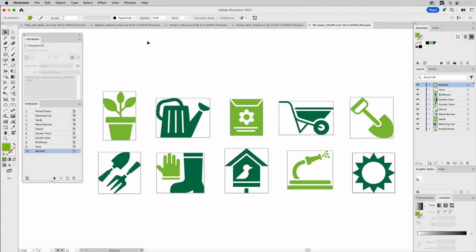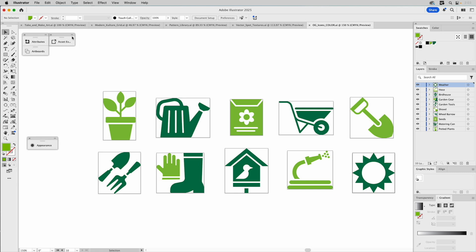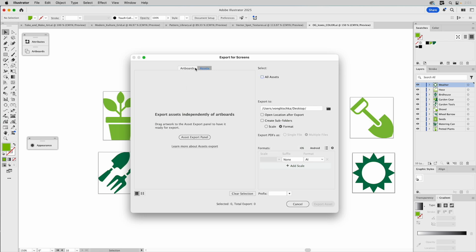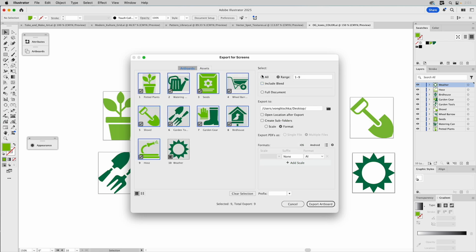So what's the benefit of doing this? Well, you have one file with each on their own artboard, but if they're on their own artboard, we can also go here to Asset Export. We can open this up. I can go to the Export for Screens button down here, click on it. That'll open up this. We're going to click on Artboards. We're going to select all because we want to do this to all of them. You can see it has each of our artboards showing up in here. And now we just need to pick what we want it to do.